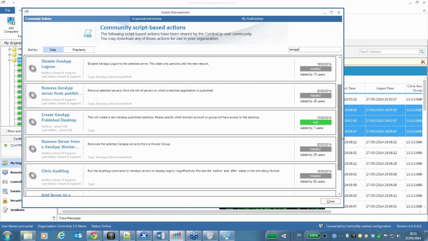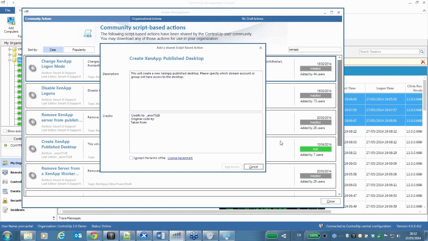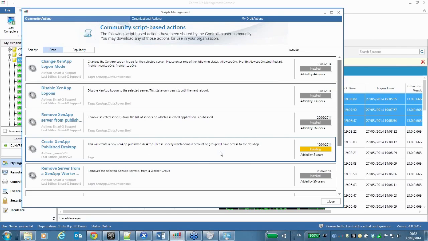All of these are available for any existing ControlUp user, right? Just go to the community action library, find the relevant one, and as you can see, if something is not already installed, it will show you a green add button. Just click on that. I'll show you how easy it is. Just click on the add button, accept the terms, and add the action. In the background, ControlUp will download this new SBA to your organization, making it available for execution for any ControlUp admin in your environment.